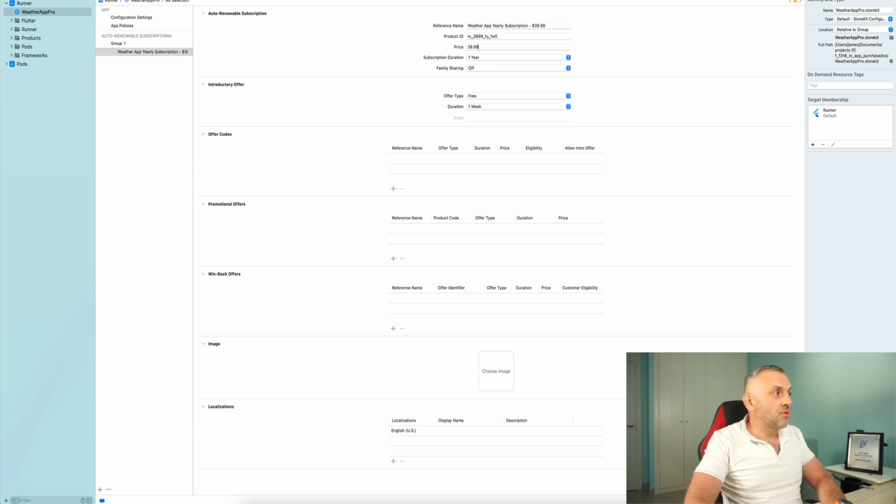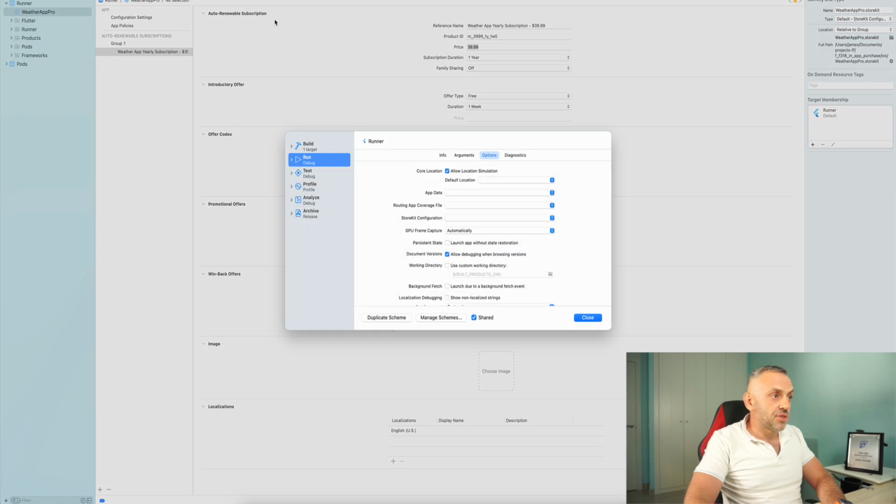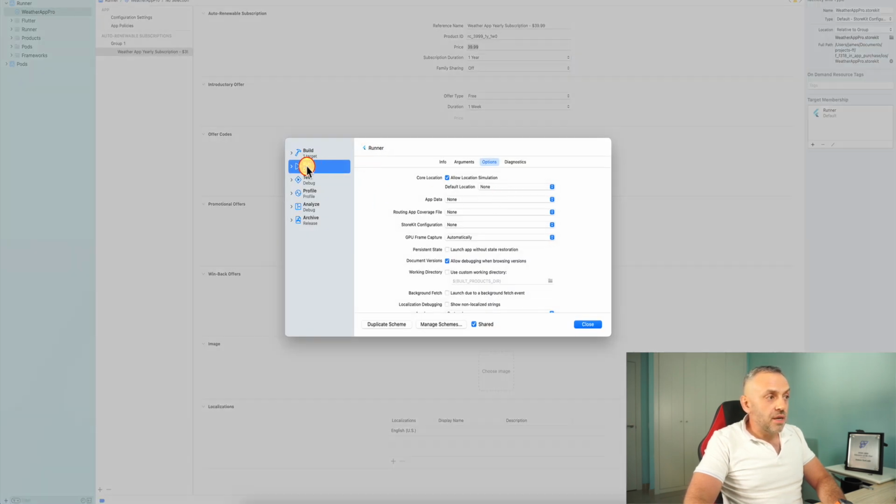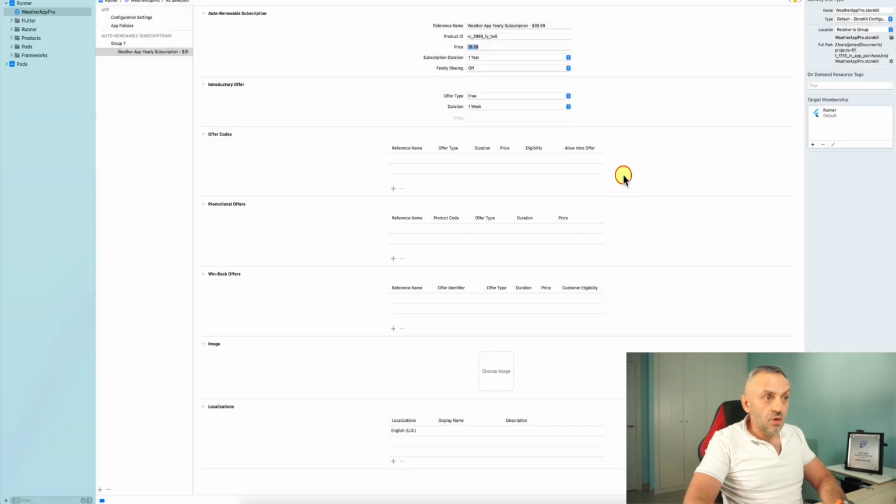And so the next thing that you need to do is you need to click here and you need to edit your scheme. And inside here, with run being selected, which is what it's going to be set for, you want to go to StoreKit config and you want to make sure you select the StoreKit file so that your app knows that you have a StoreKit config testing file here. We're going to hit close and we're done.